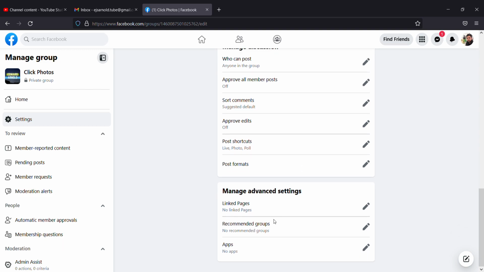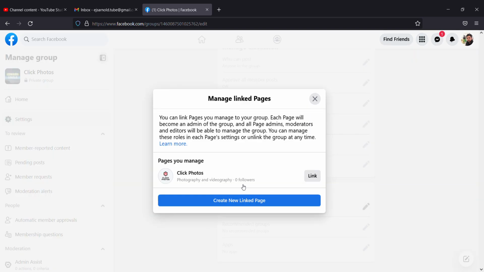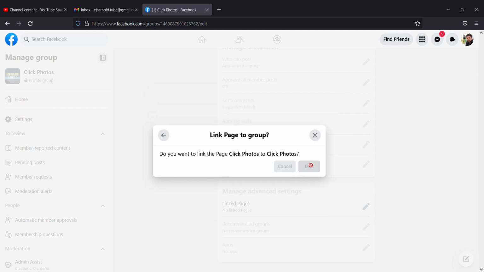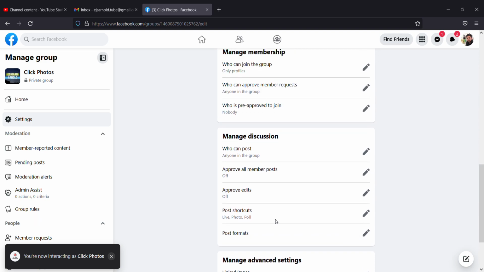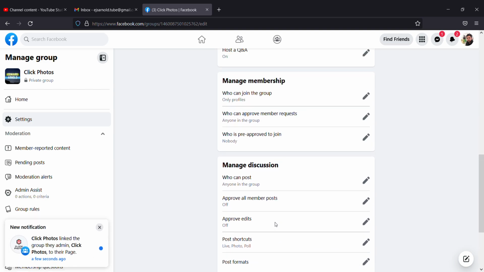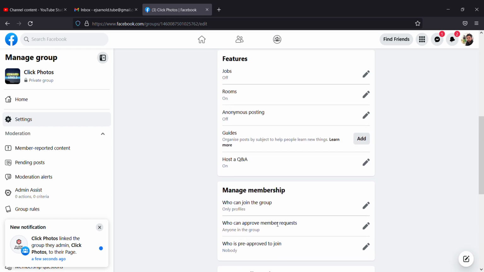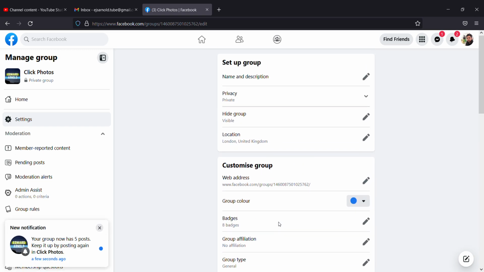Then linked pages. I have no linked pages yet, so I'm linking my Facebook page to this group. Apps and everything else are here. So this is a simple way to create a group.